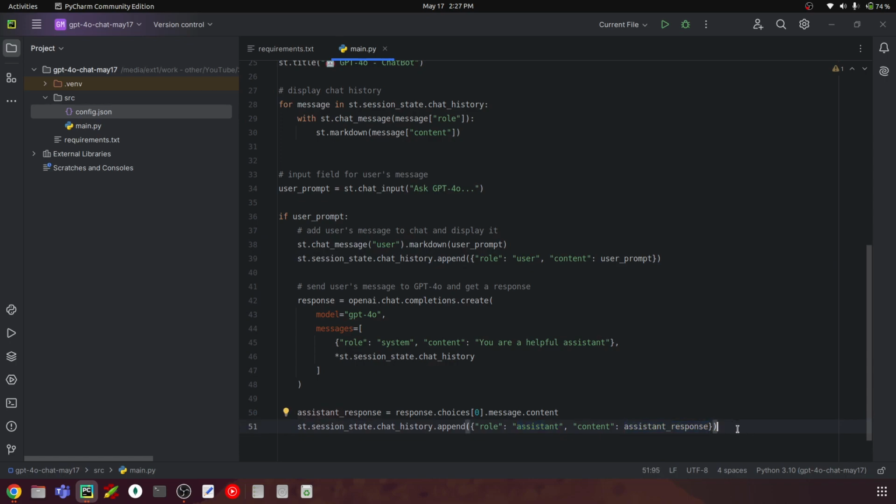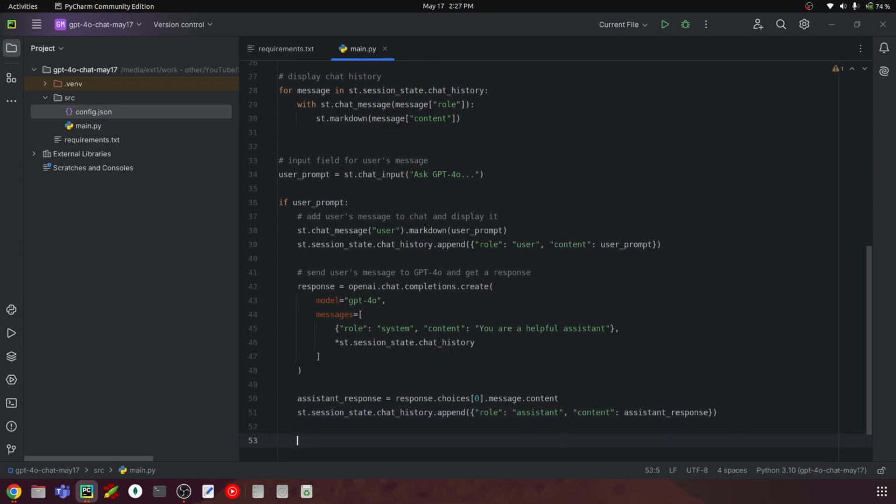Now we have to display this message. For displaying this, I can say display GPT-4o's response.